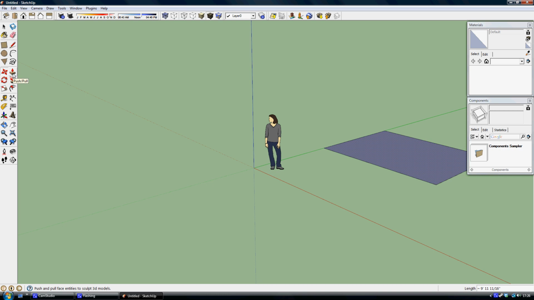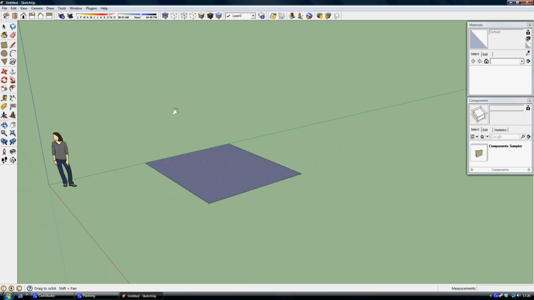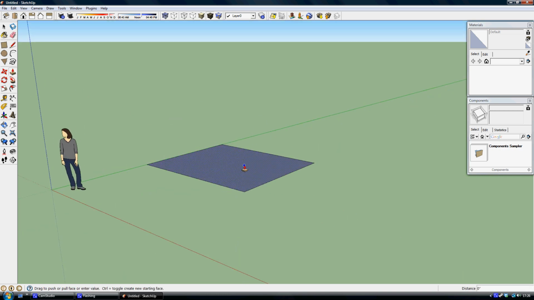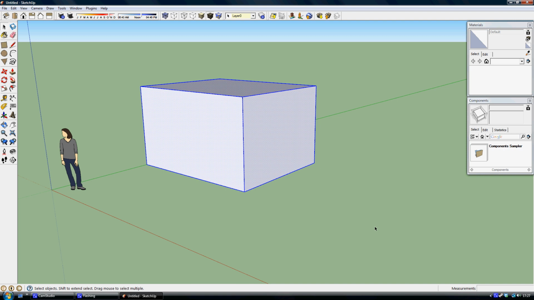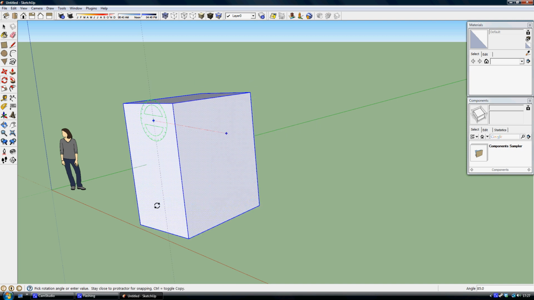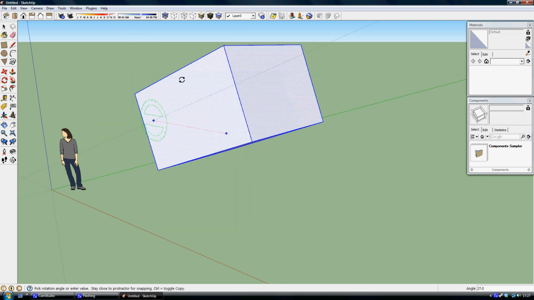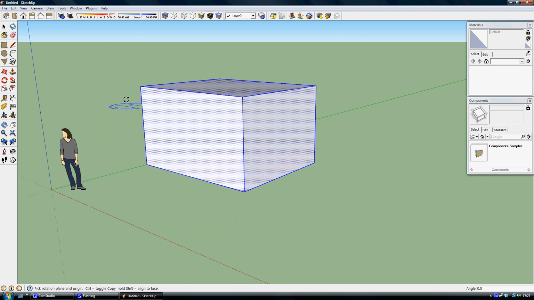The next tool is the push-pull tool. This will make it into a 3D object. So I'm just going to make mine into a basic cube. Then you've got your rotate tool, so you can select either one face or click and drag, select the whole cube, and then you can use the rotate tool by clicking, dragging across, clicking again, and rotating the object.